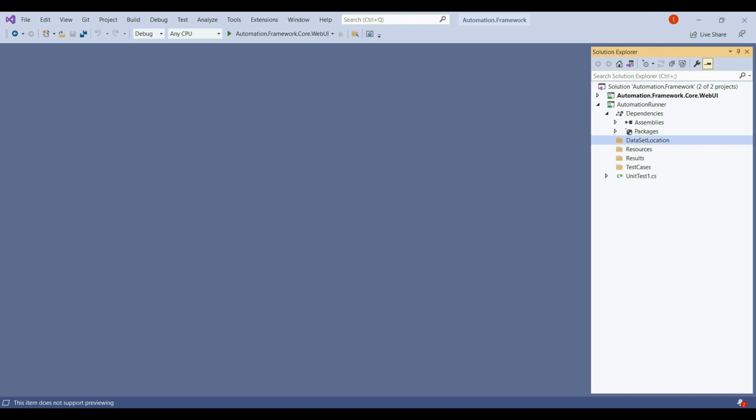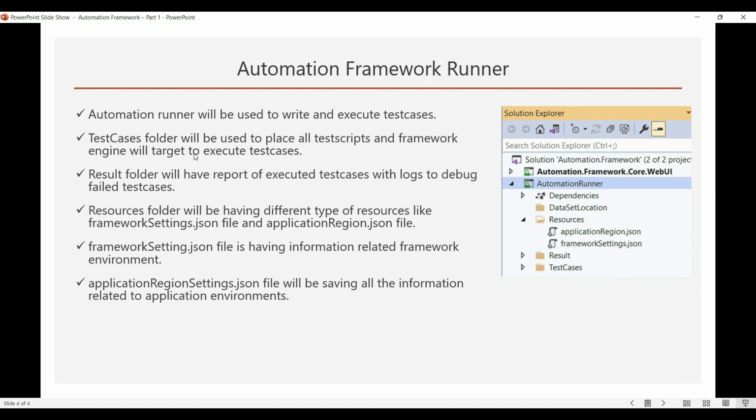The folder structure is ready with us. We have the test cases folder, which will be used to place all the test scripts, and the framework engine will target to execute the test cases. The result folder is going to have all the results with respect to the execution of the test cases. It is also going to have the information related to the logs.